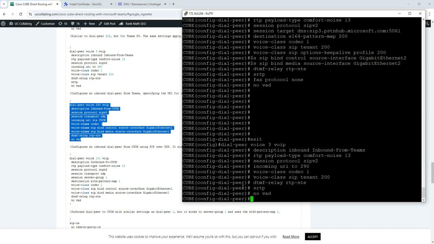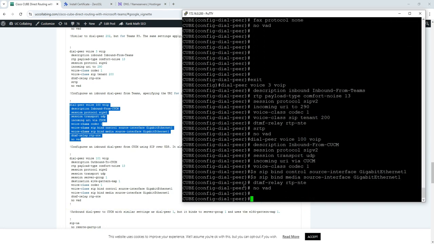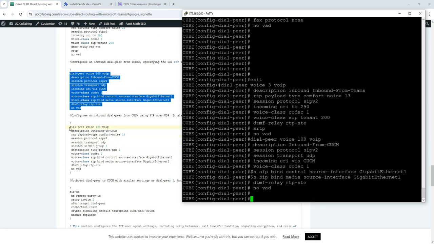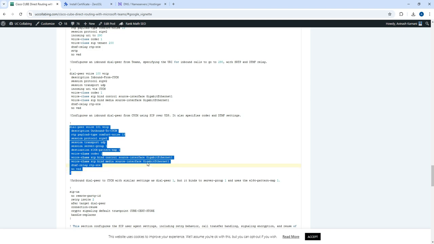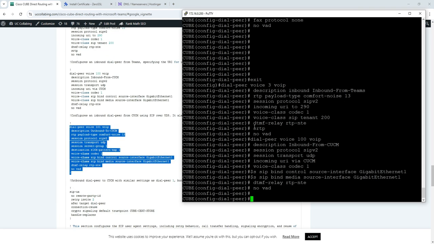Copy this. And this interface is basically for your outbound towards CUCM, where you are sending the calls to Teams. The previous one was the inbound from call manager, so the calls were coming from the call manager to the gateway. Now this is basically from the gateway sending the call to the call manager, where you're binding the interface 1.